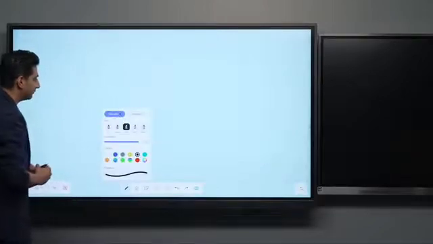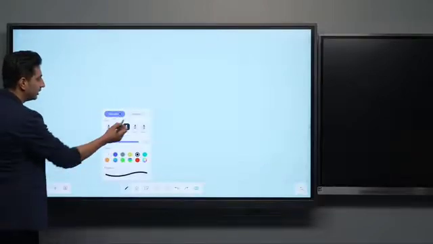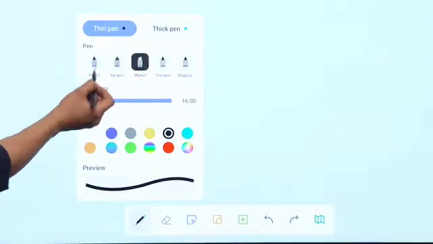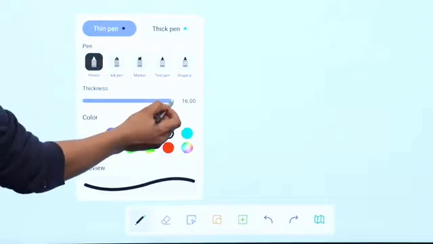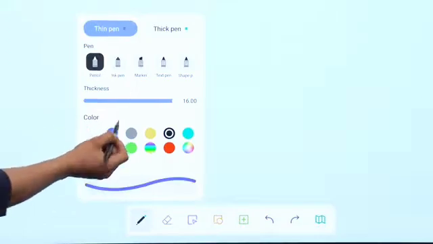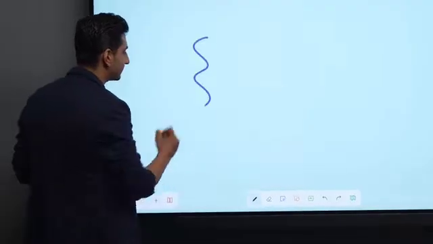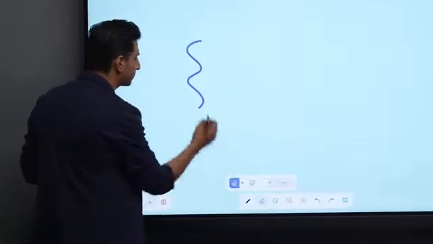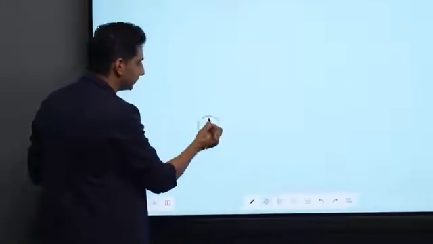This is the pen tool, where you can select what kind of pen you want. Do you want a thick pen? Do you want a thin pen? Do you want a pencil, ink pen, marker? Anything that you can choose. You can also decide the thickness of how it's going to be and the color as well. And it works like this. Now the next one is called the eraser. Once you've selected the eraser, just press on the eraser and erase anything that you want to.